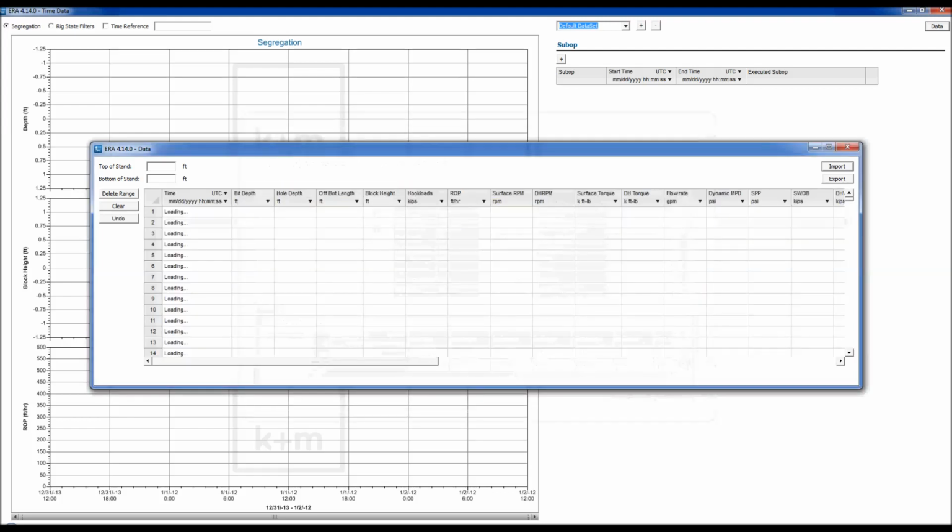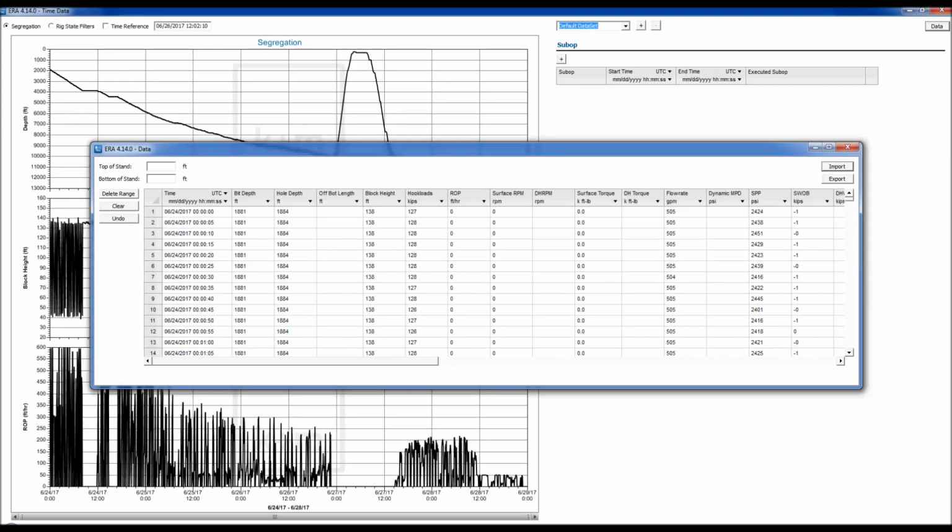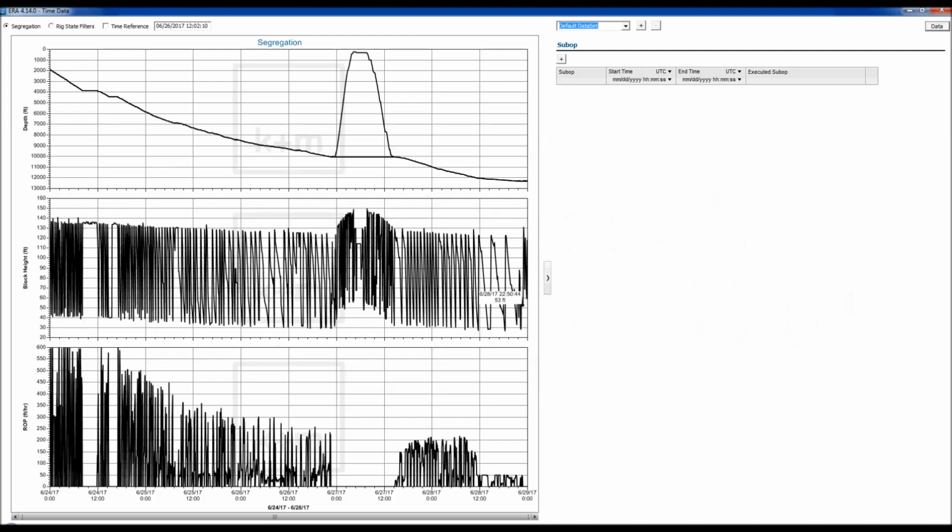Once it's done porting in the data, my table will be populated. I can close that, and you can see it's graphically displayed now on the segregation screen. What I need to do now is identify subops, and I can do that by hitting the plus button and then tell it, okay, what exactly are we going to call this thing?